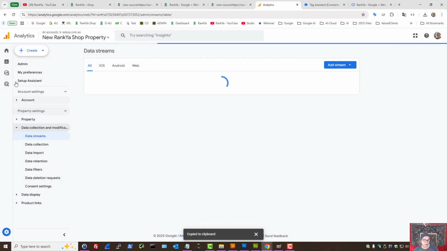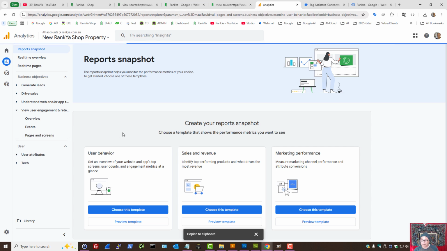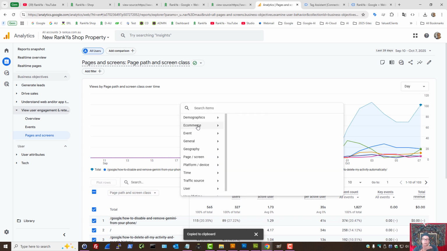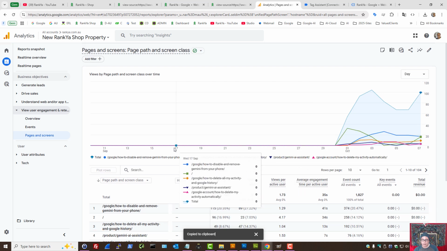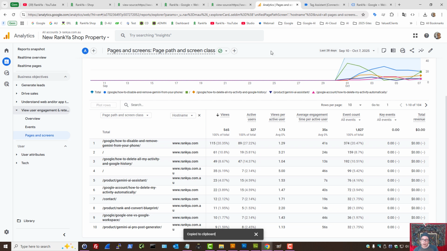Another thing that you can do is look at your reports. In this example, we're looking at user engagement and retention, pages and screens. And here, next to page path and screen class, you can press on the plus icon and search for host name. And here you should see both domains that you're measuring. So these are the troubleshooting methods when cross-domain tracking is not working.